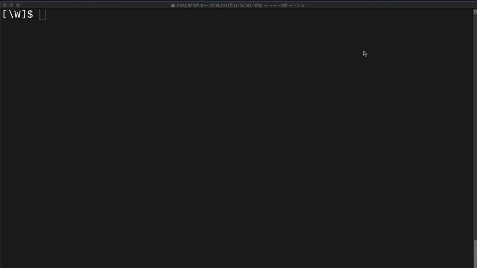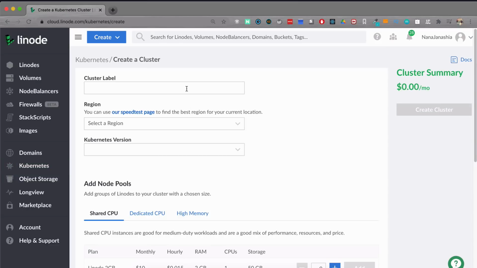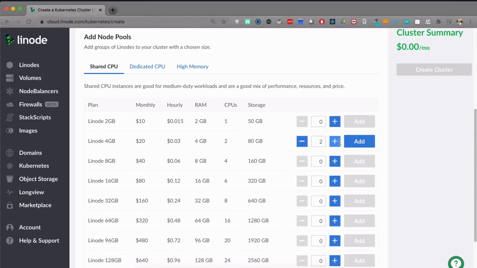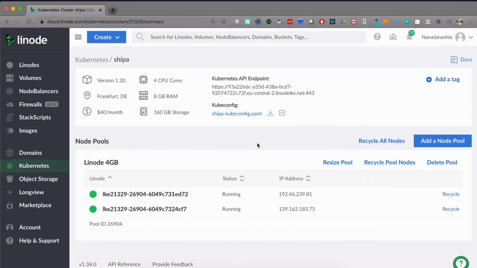So let's start with the first step, which is creating an LKE cluster. On my Linode account, I'm just gonna create a cluster, select the region nearest to you. Let's get the latest Kubernetes version, 2 of these nodes here, and create. So our cluster is running.